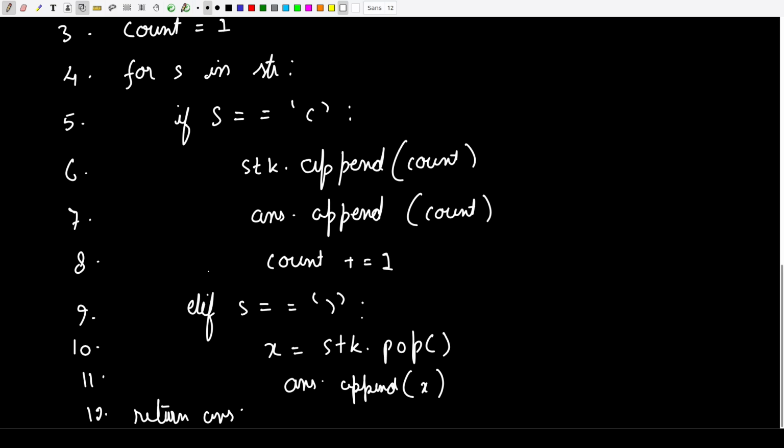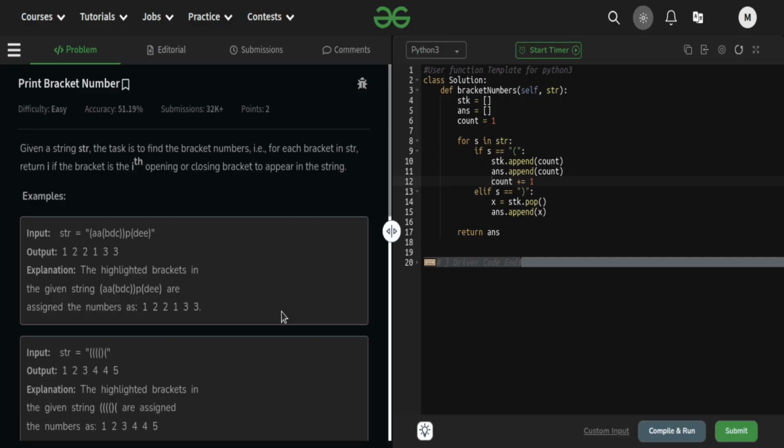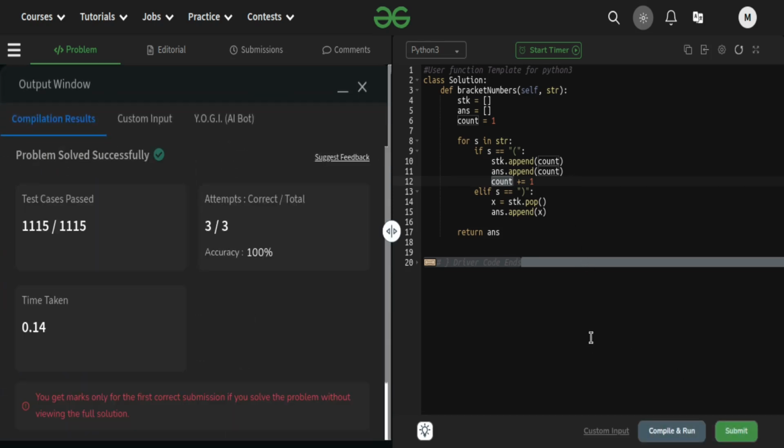Now let us see how we have implemented this in C++ and Python. So this is the Python implementation of our pseudocode. So just like in the pseudocode, we have two lists with us, stack and answer, and then a count variable, and then we are checking whether it's an opening bracket or a closing bracket. If it's an opening bracket, then we are appending count on the stack as well as the answer, and then we are increasing our count. If it is a closing bracket, then we are popping an element from the stack and we are pushing it on the answer. So that's the Python implementation, folks. Now let us submit this solution. So our Python solution got accepted.